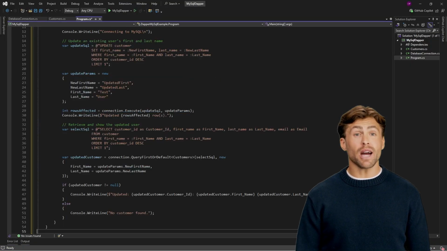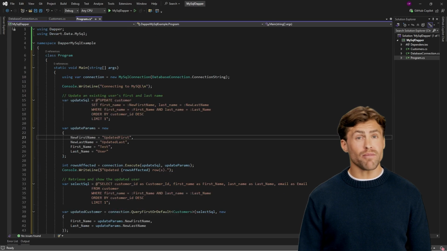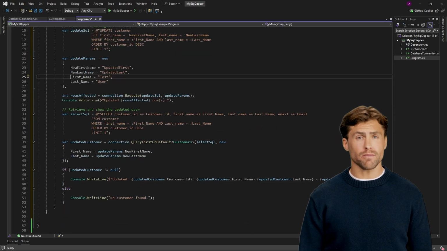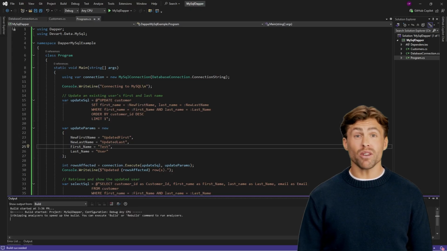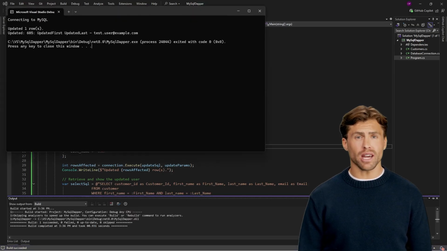To update, we identify a specific record using name filters and apply new values. Once updated, we retrieve the modified row and display it to confirm the changes. This is a safe, targeted way to update data.